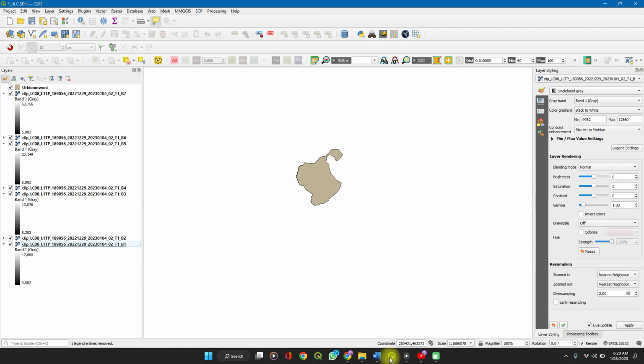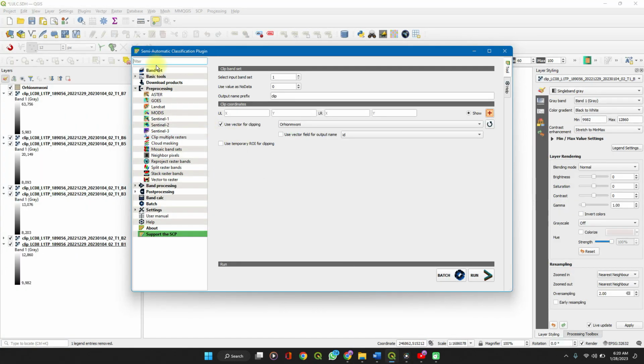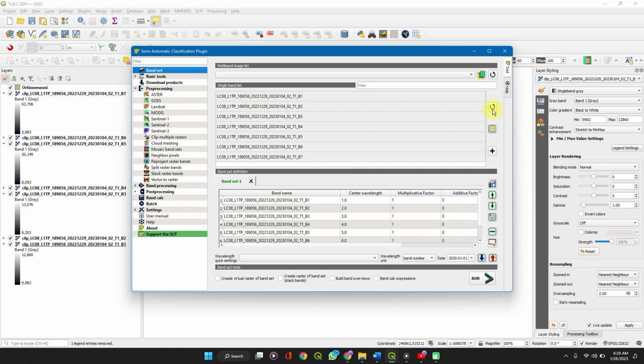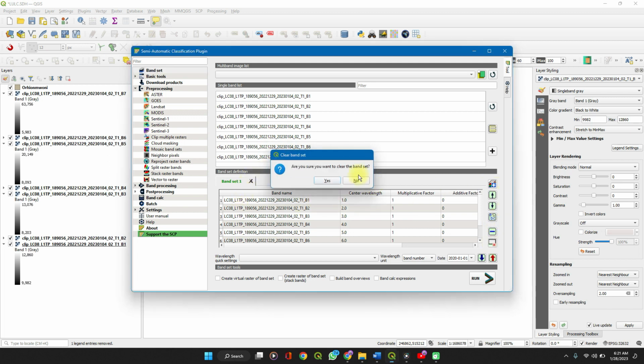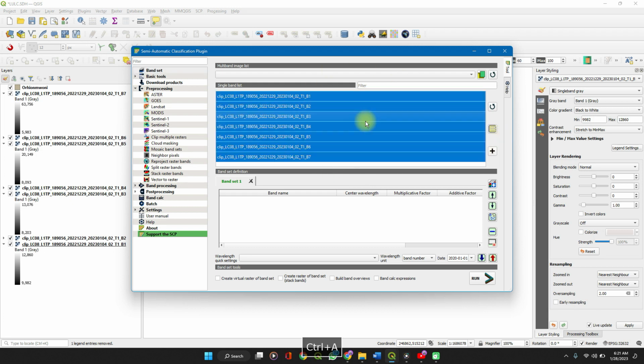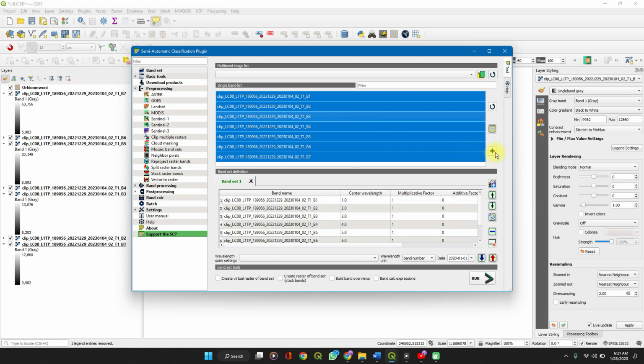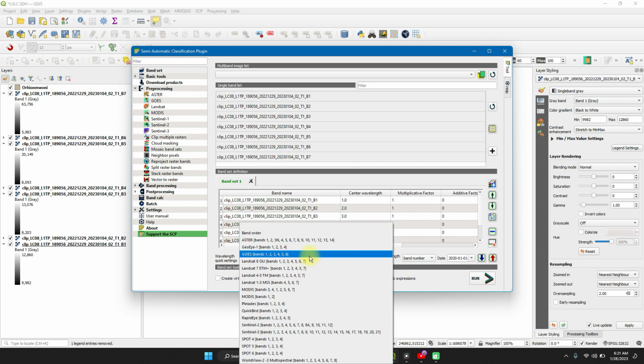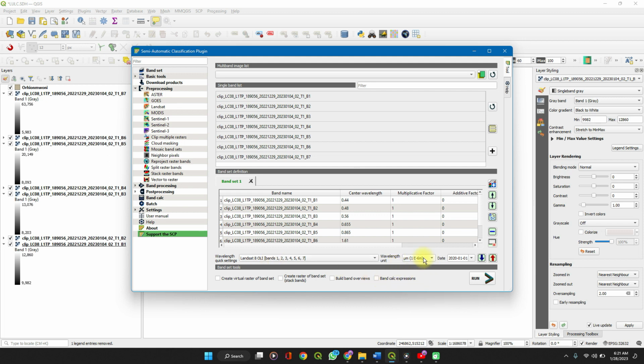Alright, so we can open up band set again. When you refresh, it shows the new images that are there, and then you can delete the entries here and add. Okay, click all and add. Be sure to set your wavelength quick settings to Landsat-8 or Lulc, and then your units to micrometers.